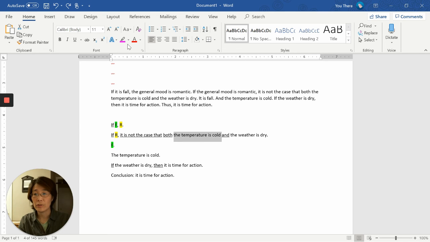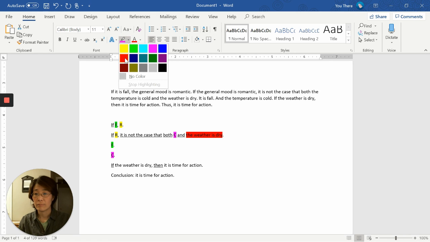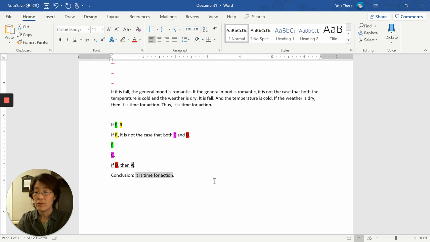Next component sentence, the temperature is cold. And that occurs down there. And we find an obvious abbreviation for that sentence. The weather's dry. We look for the pattern and abbreviate uniformly. And the last component sentence, it is time for action. And we find an obvious abbreviation for that sentence.